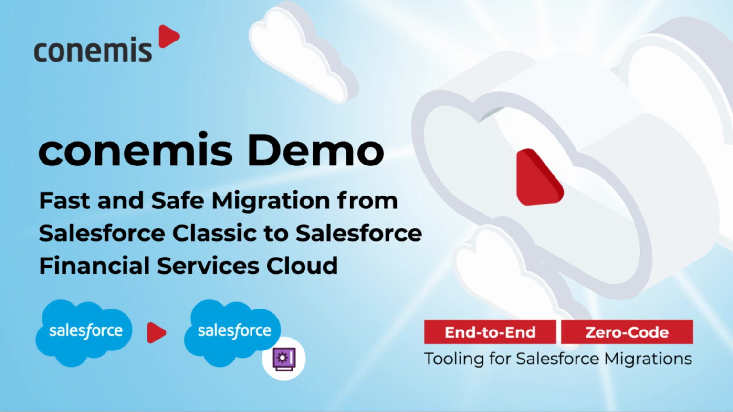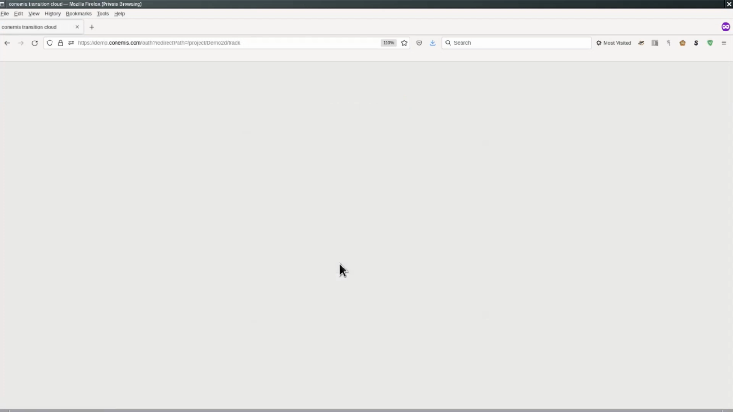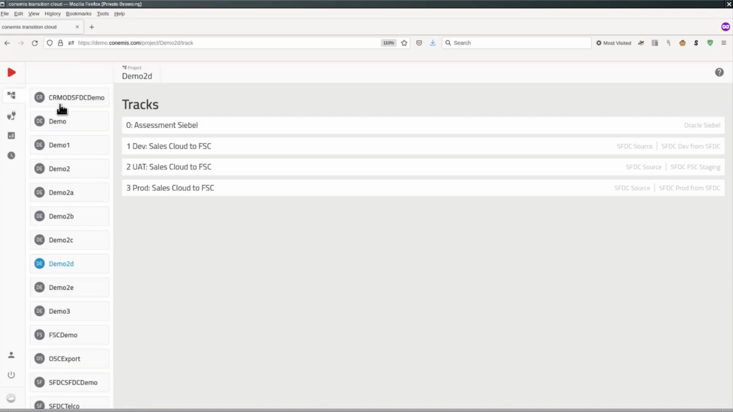Welcome to this demonstration of Conemis Transition Cloud, or CTC for short. CTC has been built from the start as a cloud-native solution, and this way I can directly log in with my single sign-on user without having to download or install any specific software. Inside CTC, first of all, I can access all of the different projects that I have access to with my single sign-on user. In this case, we're going to the Demo 2D project.